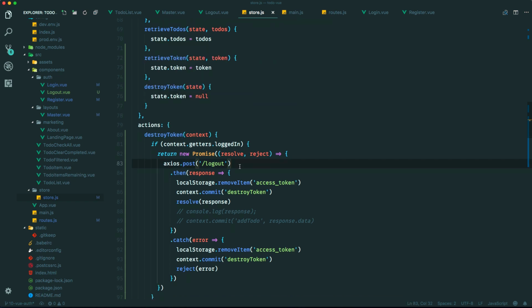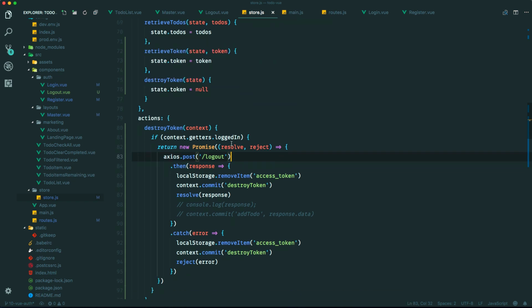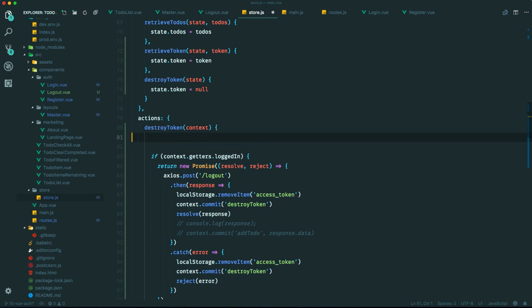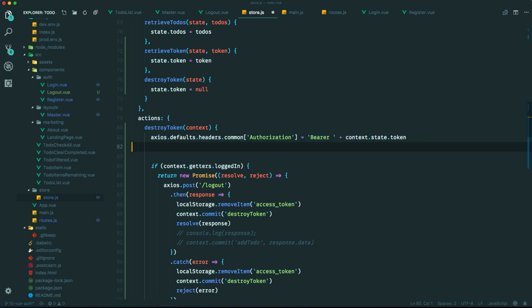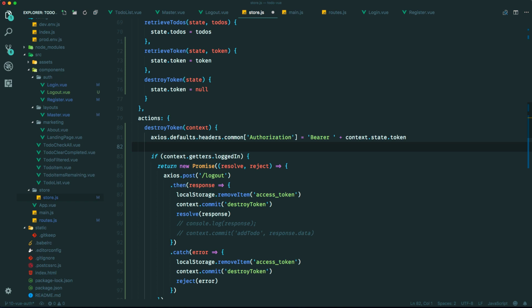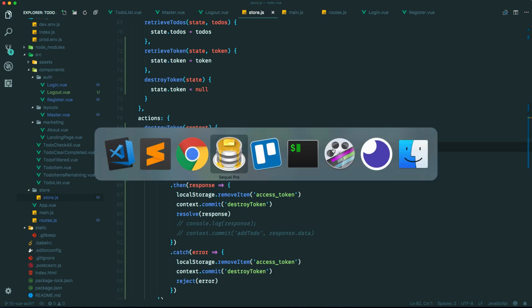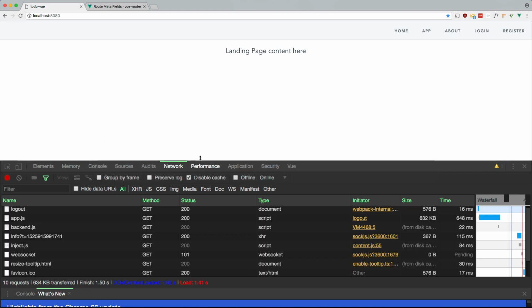So over here, we have to pass in the correct header. So we have to tell Axios what header we want. And to do that, we just do this. So just pass in the authorization header, and the value is bearer with a space, and then we're just passing in our token. So now let's see if that works. So we have to log in again.